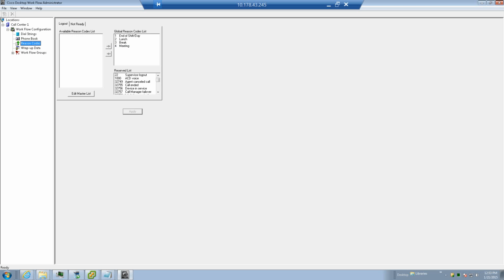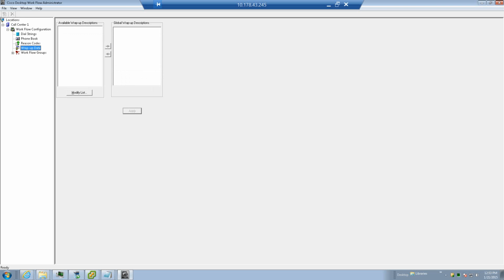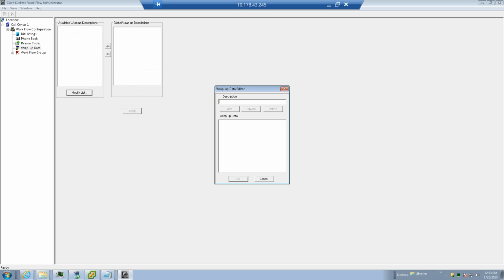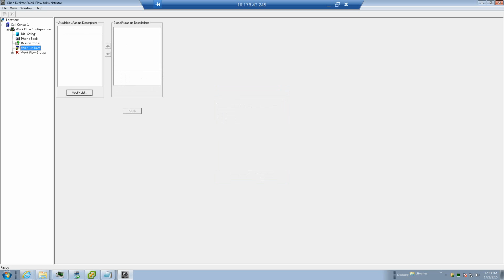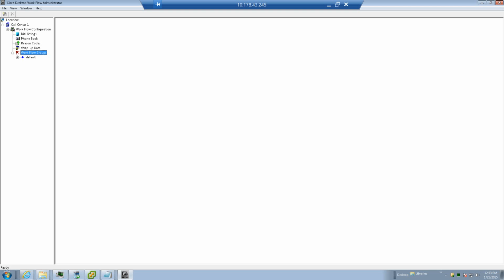While I'm in here, let's take a look after a call if you're done with an agent. If you wanted to add some wrap-up data and wrap-up information, you could do that to give them some information like, don't forget to do something. So let's go to the workflow group and take a look at some of the data. So we've got this enterprise data in the workflow group.